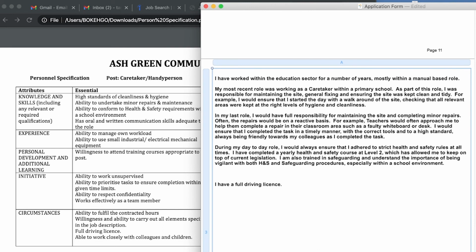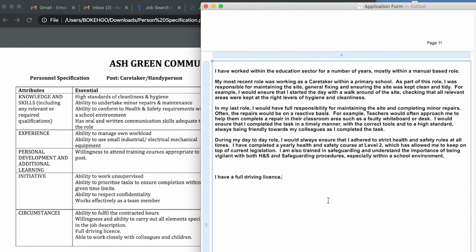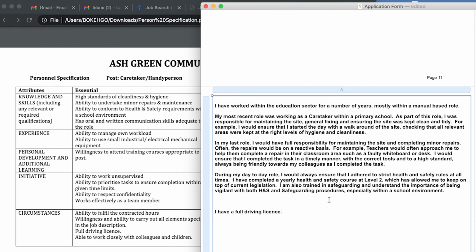The people that are reading this do not know you. They are basing their judgment on this piece of paper, and you have to match yourself to this essential criteria, because if you don't, they don't know that you've got it. They don't know what they don't know. So work through each one.